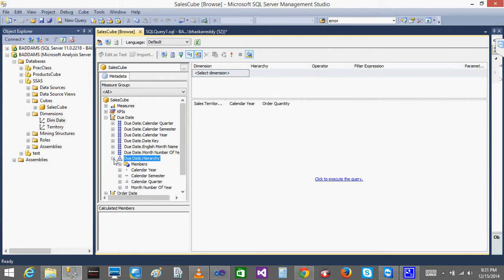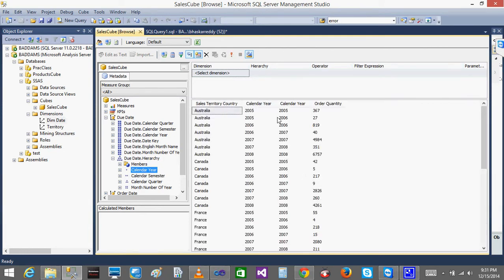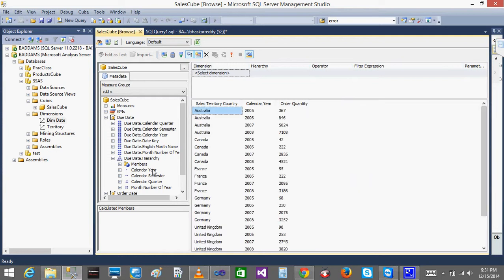It's like a hierarchy. You will have the first as a year, so the users can drag and drop the year. See, same. This is the calendar year. It is coming from a different place. So they can drag and drop, and they can play around with anything. Next, if I want the semester, they can drag and drop the semester also.